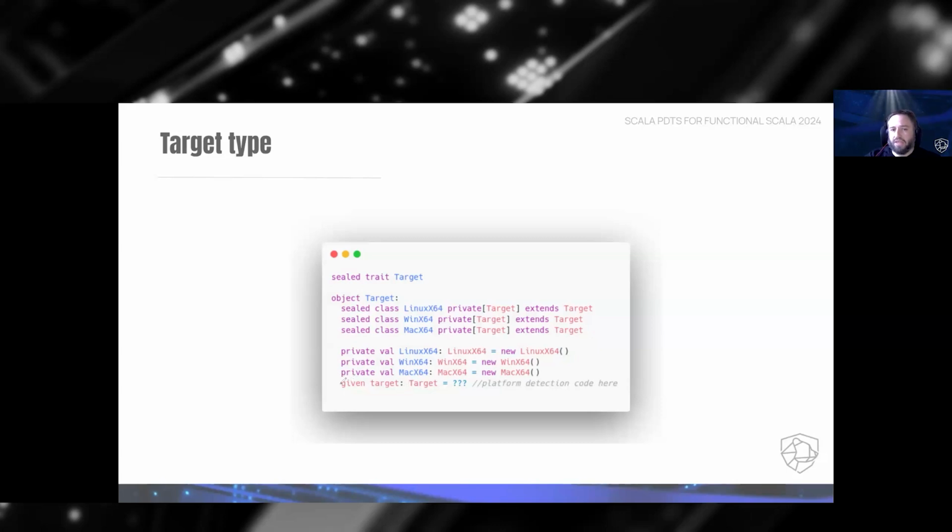Finally, the user is given access to the target through this method, which does the platform detection and gives back the specific singleton type matching the platform currently being run. This way, the user has easy access to the types in order to reason about them, but no access to the singletons without going through us. And they can't spoof a wrong platform type, or it becomes harder. They have to use reflection and other trickery.